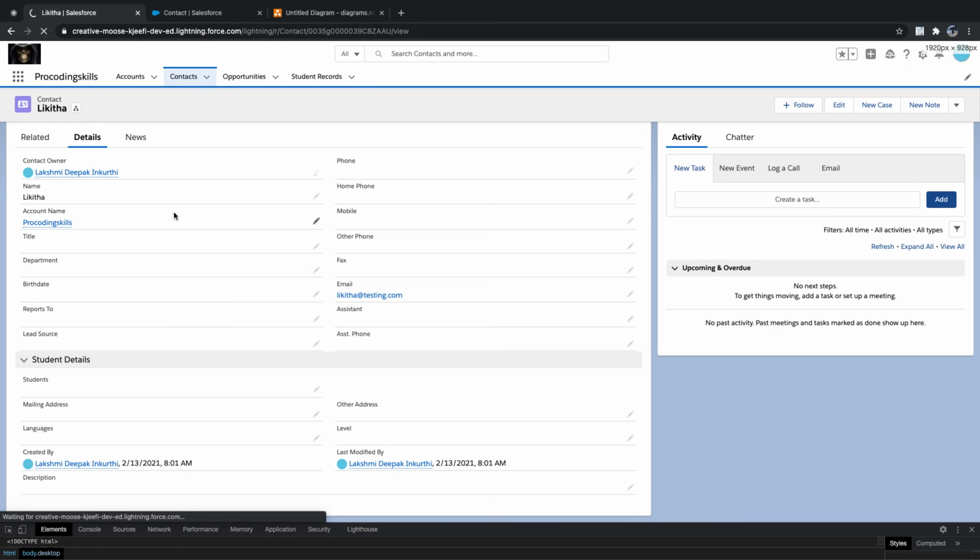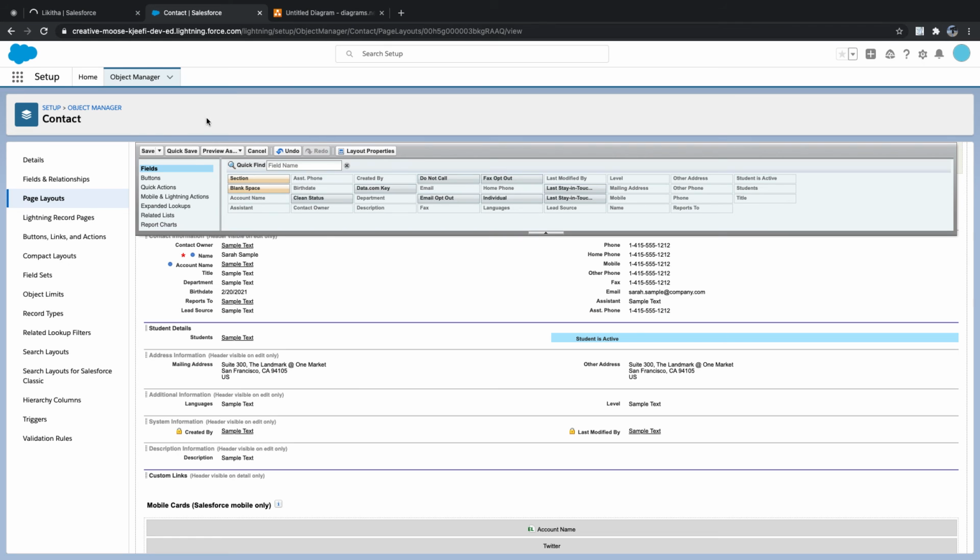One minute. Seriously, too much of a cache issue. Let me go to setup again. I'll disable my platform cache. We can do that.